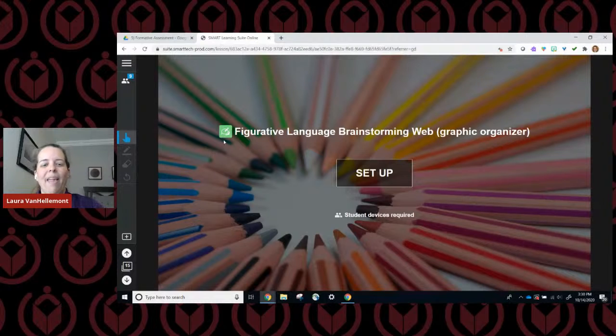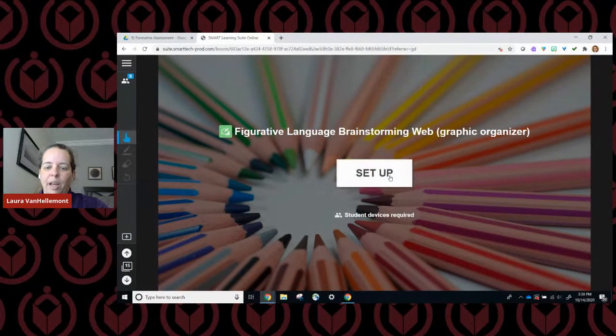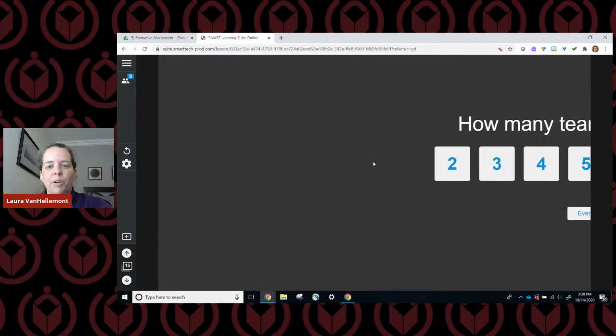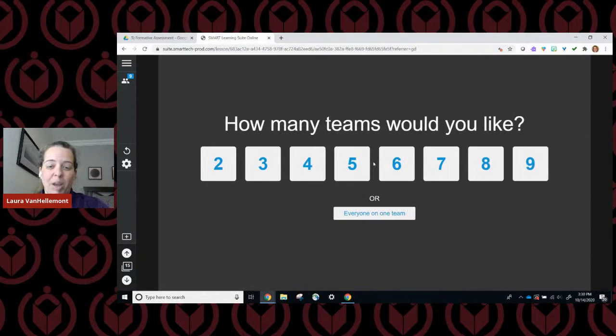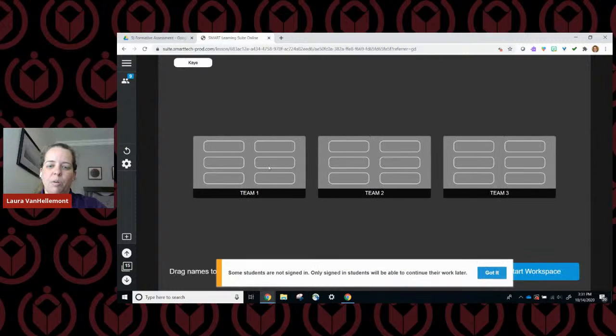Okay. This next one is another example of a ready-made activity that is already pre-created by Smart, and it's a graphic organizer. And I've converted this graphic organizer into a workspace. Now, the first workspace that you all were experiencing earlier today was everyone in one team. What I'm going to do now is divide you guys up into small teams. Again, since we have 9 folks participating, I'm going to go ahead and divide you into 3 teams.